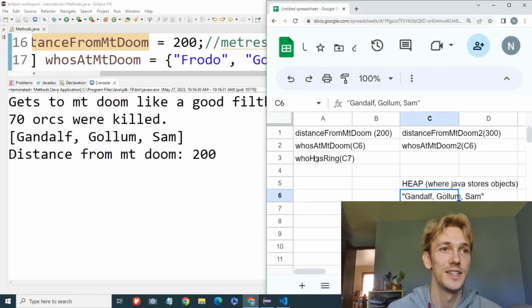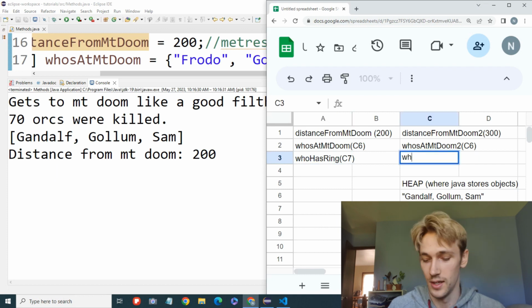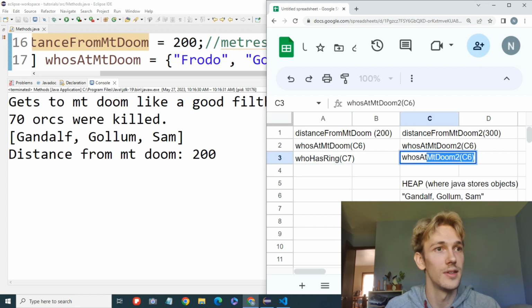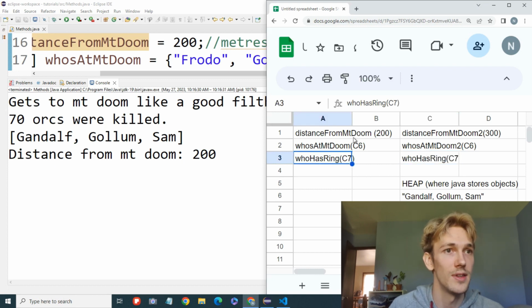And now the logical thing to think would be that we could change our string who has ring in the same way that we just changed who's at mount doom, because strings are objects, so we should be able to change it. But with strings, something really weird and specific happens. So we actually can't change the value of who has ring inside of our method. When Java makes the copy to send to the method, who has ring, then it will send that same value of C7 the same way that C6 got passed for our string array.